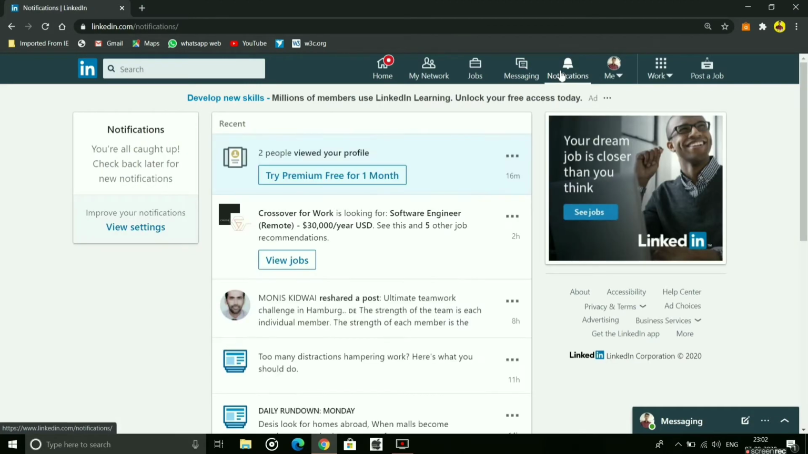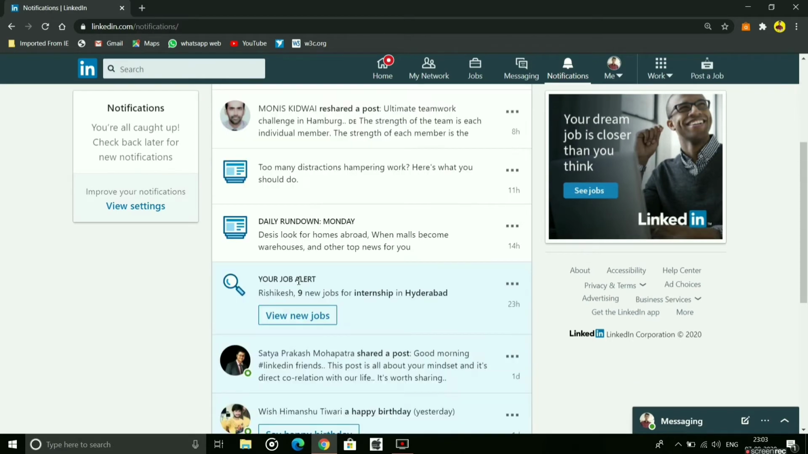If you follow companies like Google, Microsoft, Amazon, TCS, Infosys, Accenture, or any companies not related to computer science or IT, and if the company posts any job opportunities, exam, or hackathon, you simply get a notification. You can see I received some notifications, your job alert. You can see there are 9 new job internships in Hyderabad. This is related to my profile, like Java, C, which I mentioned in my bio.